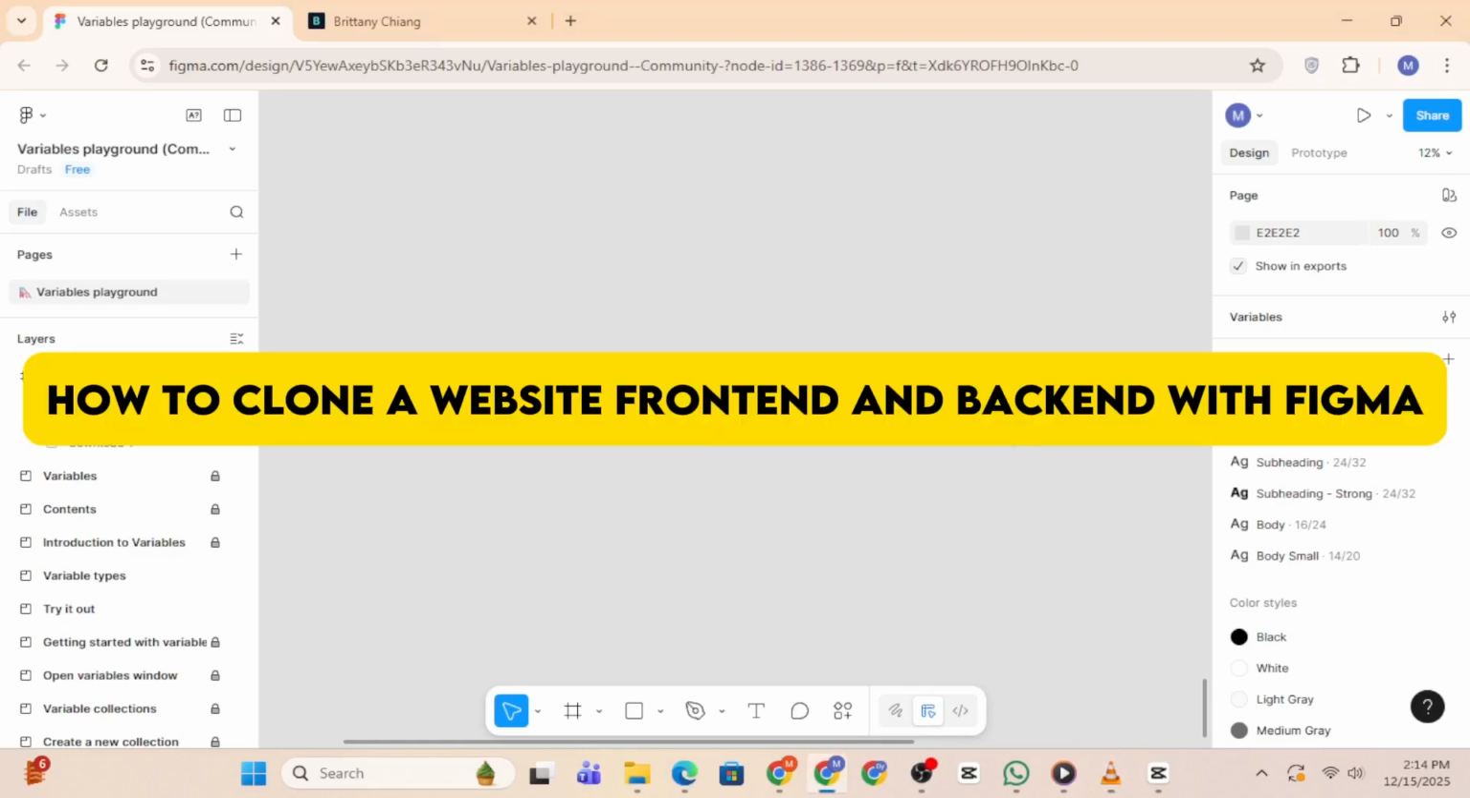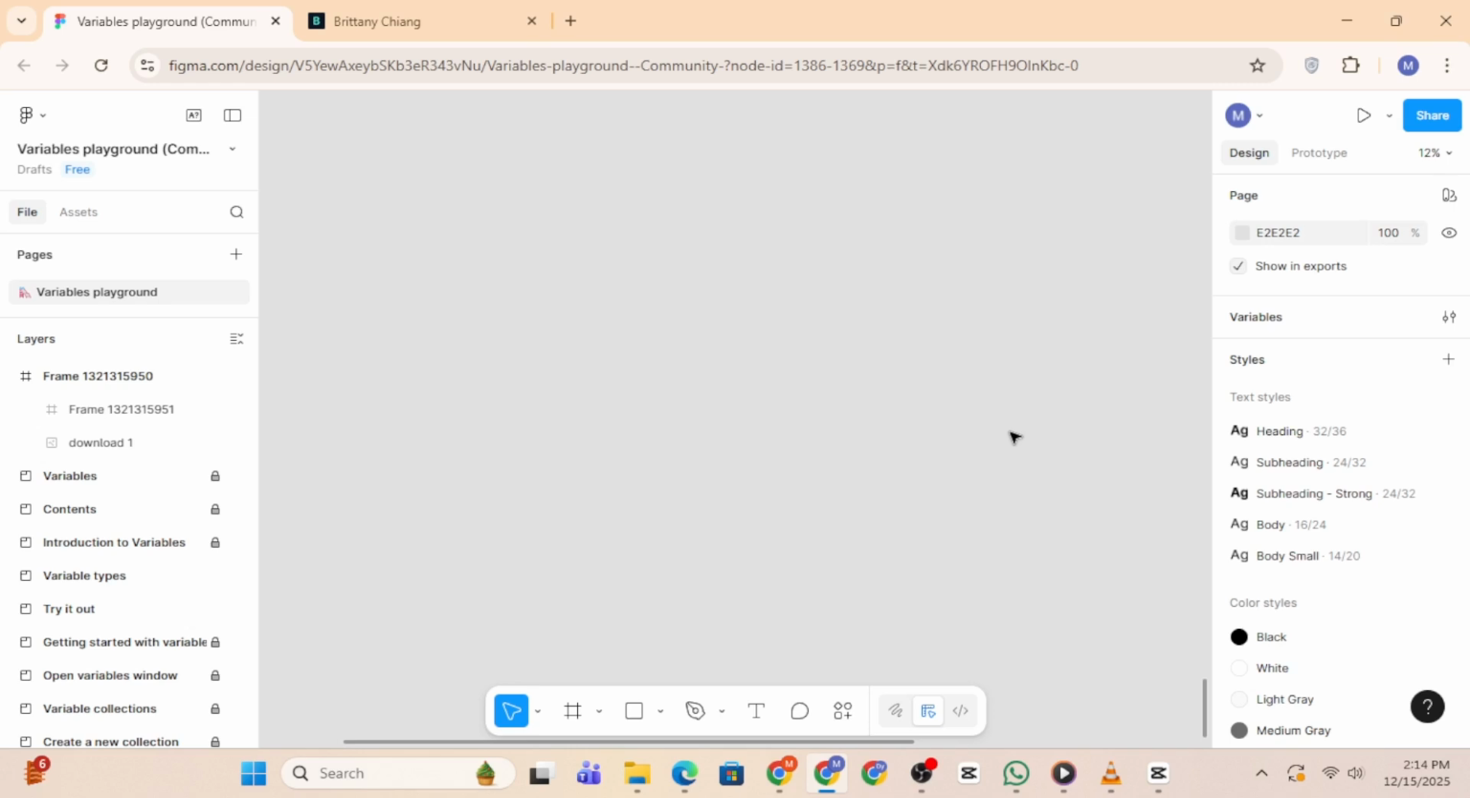Today, I'll show you how to clone a website front-end and back-end with Figma, so you can study it, redesign it, or build on top of it. This is one of the fastest ways to do that.